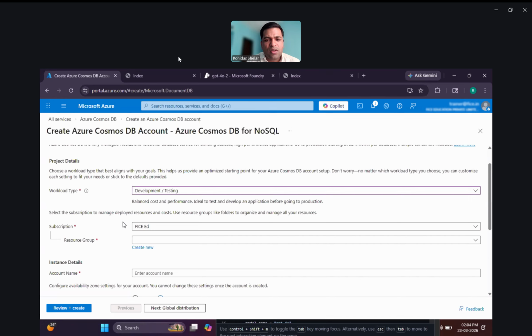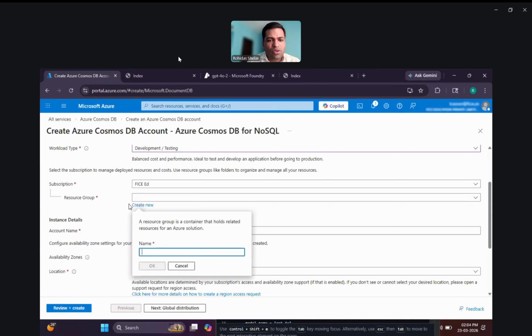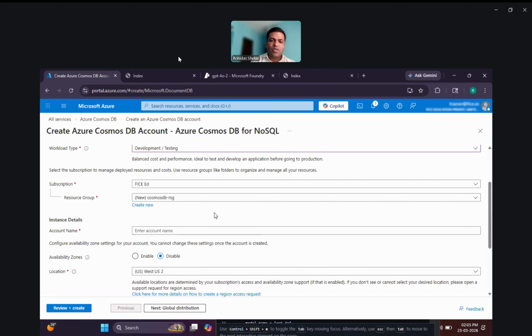Use resource groups like folders to organize and manage all your resources. So from here, again, go into the resource group. Just go into the resource group, click on Create new. Once you click on Create new, write down the name. Call it Cosmos DB RSG, Cosmos DB resource group.